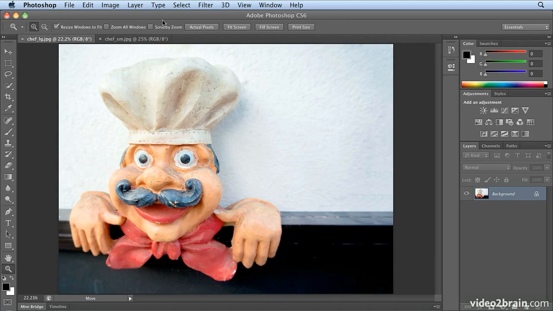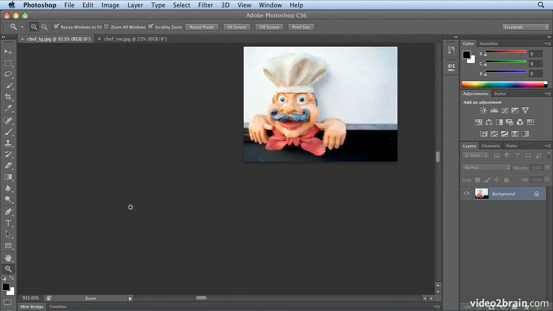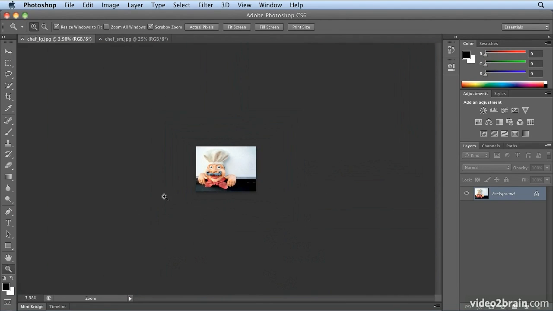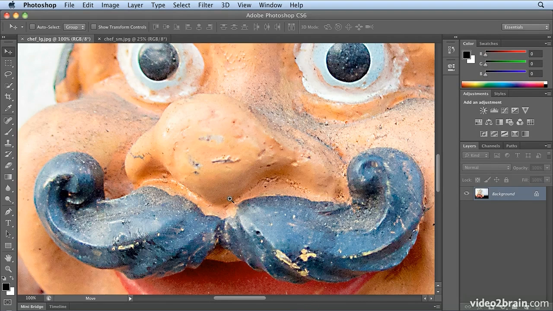Let me show that. So scrubby zoom on, click and drag up on this eye, it zooms to that spot. Click and drag down, it zooms out. That's what you can't do without scrubby zoom. I'll turn it off, go back to my Move tool, use Command Spacebar or Control Spacebar to click and drag and zoom in closer to his face, keeping Command Spacebar or Control Spacebar held down the entire time. Single clicks also work with Command Spacebar or Control Spacebar held down, and when I let go of Command Spacebar or Control Spacebar, I see my Move tool.